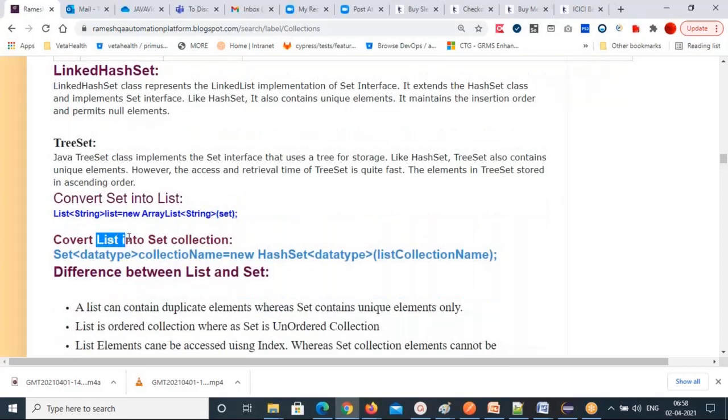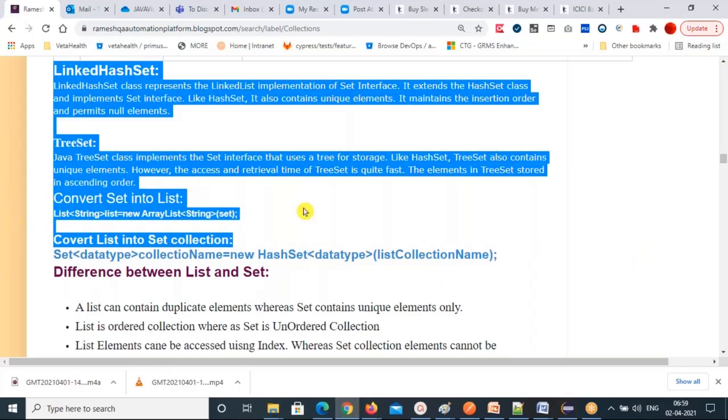Convert a list collection into a set collection. I have a list collection and I want to convert it into a set collection. How can you do that? You create an object of the HashSet class. So Set data type, collection name equal to new HashSet, and you specify the list collection name. So that's how to convert a list into a set collection, and a set into a list collection. These two formulas are important. In real time you are going to use them.